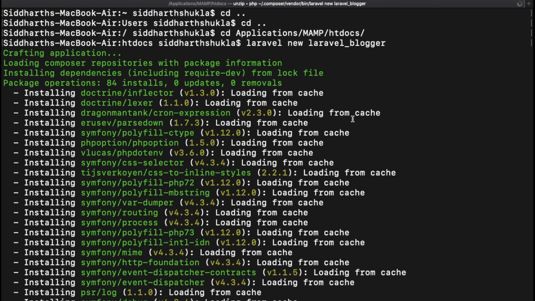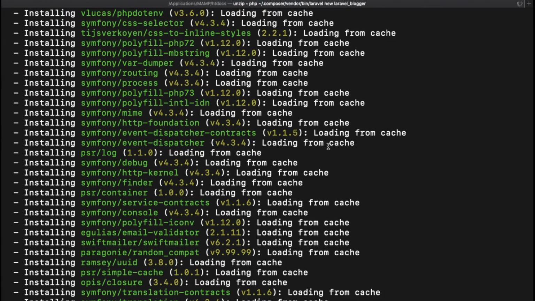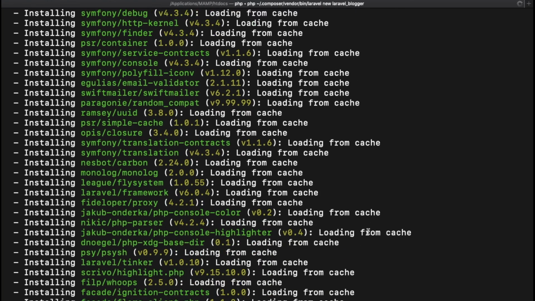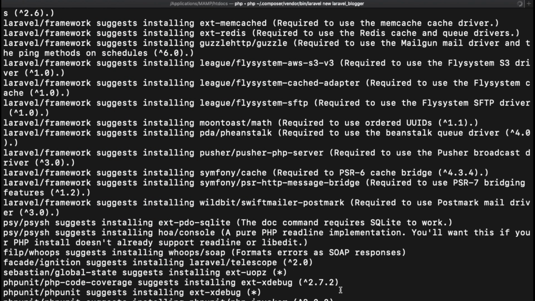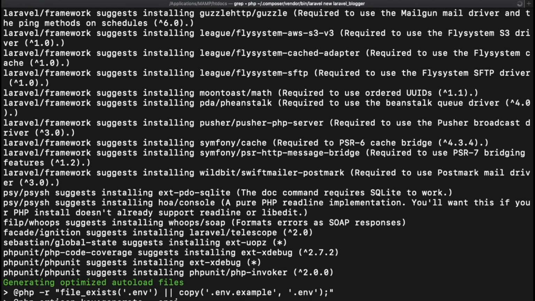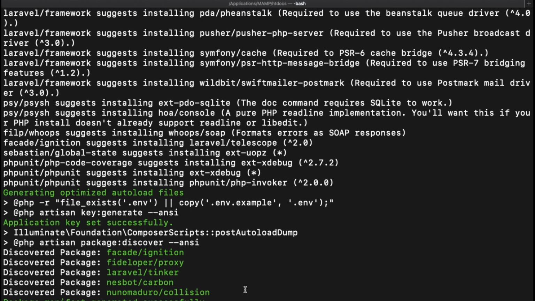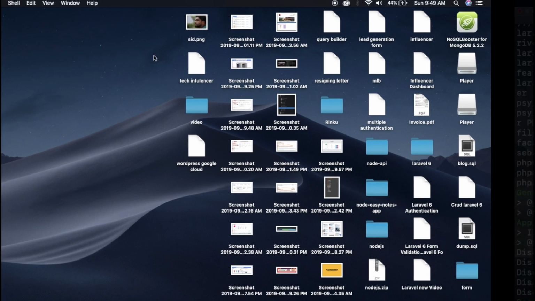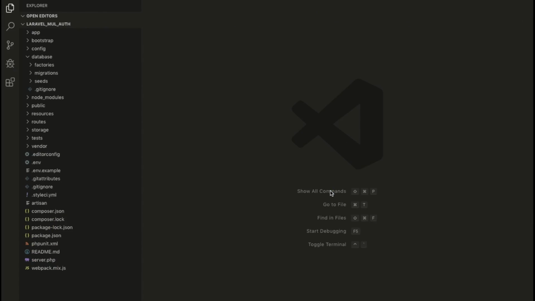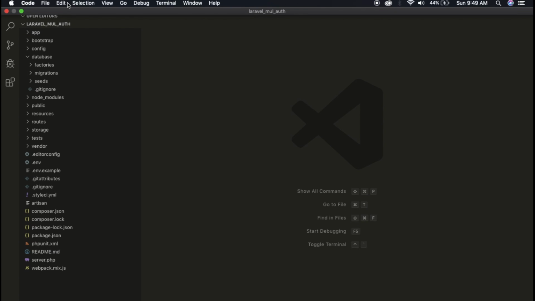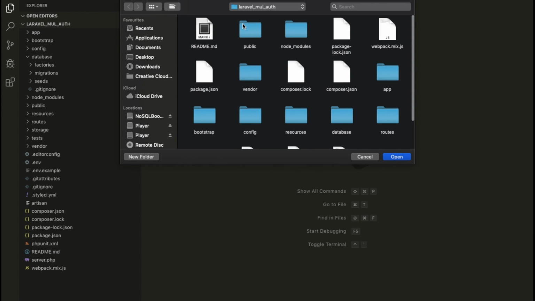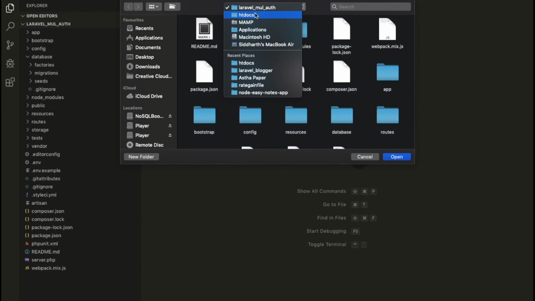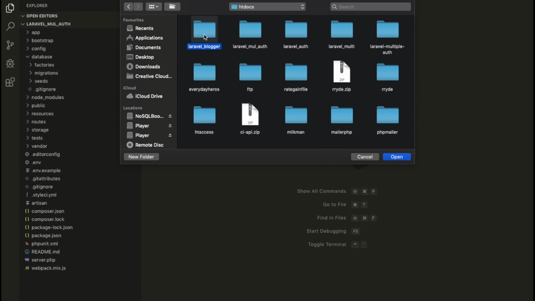So laravel blogger is our project name. Now I'm going to use VS Code. Once it's done generating and optimizing, these files are done and the process is complete. I'm closing my terminal now, and in VS Code I go to File, Open. Our project name is laravel blogger, this one.